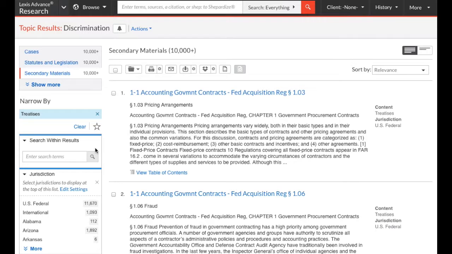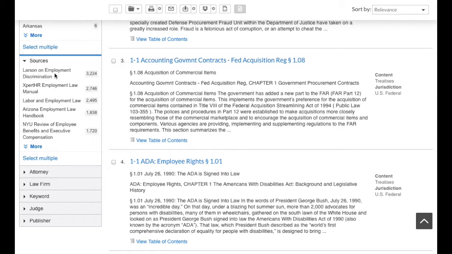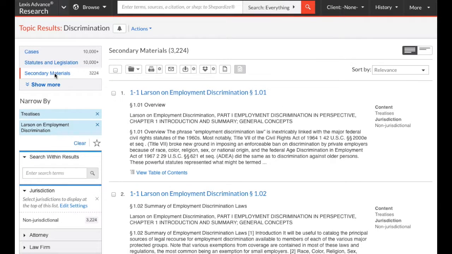Additionally, you can even narrow by a particular source. So if we scroll down to sources and then select Larson on Employment Discrimination, that will take us to a source that is regularly cited by courts. So let's go ahead and click on the first result for Larson on Employment, section 1.01.